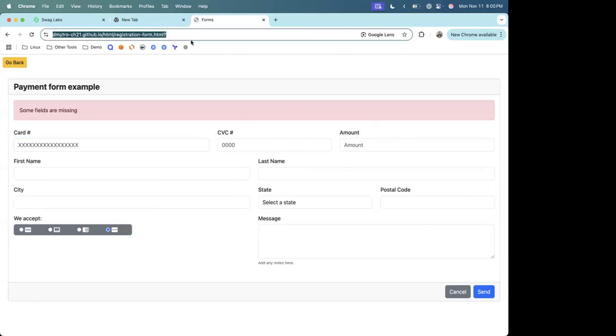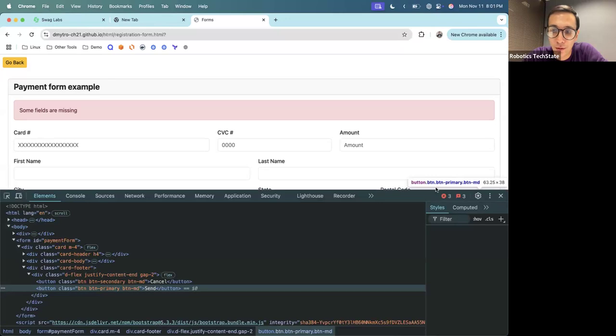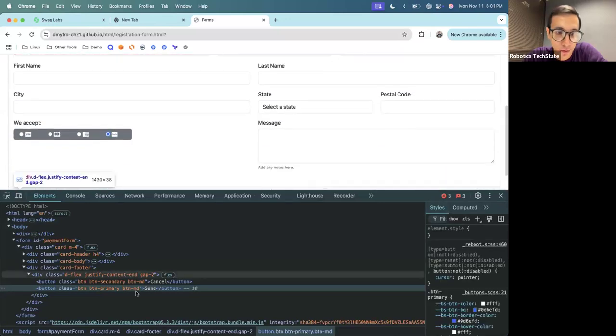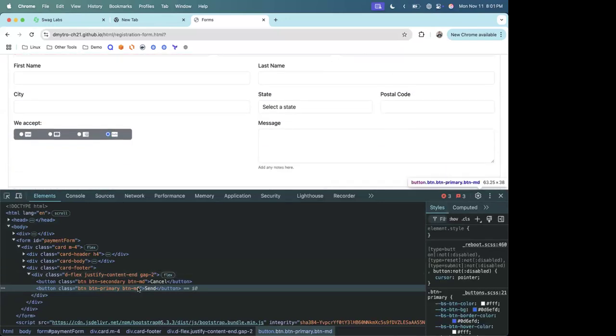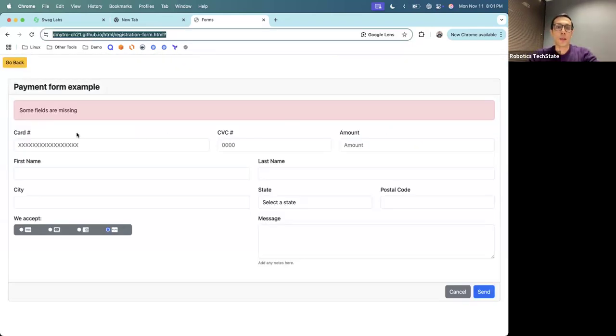I have a question. In the send button, what do you write in ID? There is no ID in this section. Yeah, good question. I will show you. We're gonna use by the text, the send. So okay, I guess card, CVS, amount, all good.